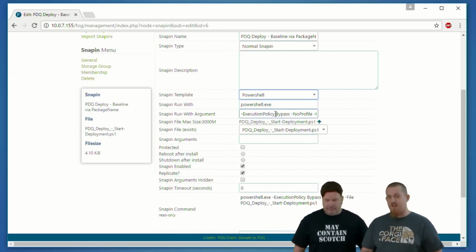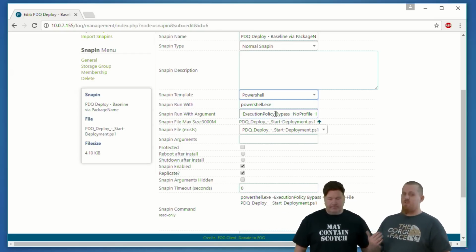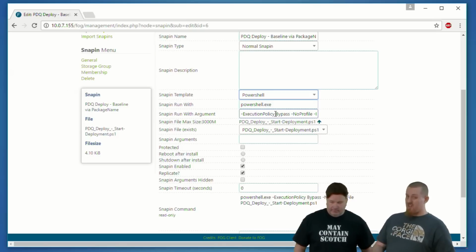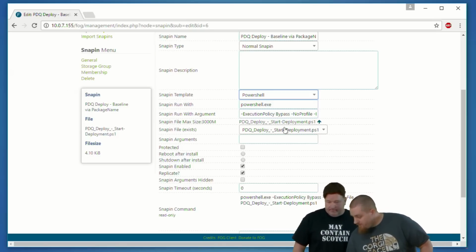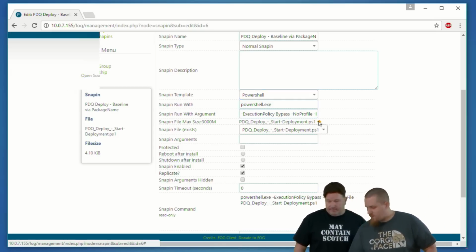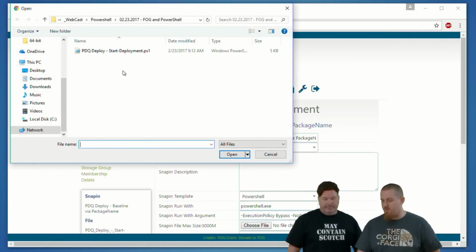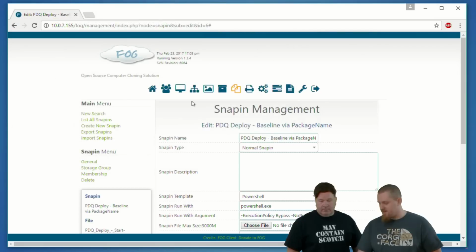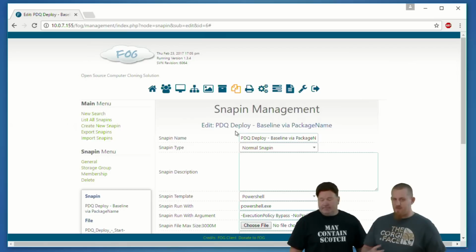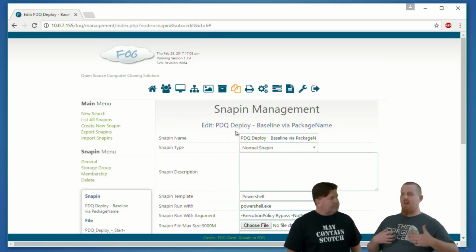It doesn't bypass any group policy settings you may have set at the user or computer level, so if you have that, you need to change that. Then you actually point to the script that you want to run. In this case, I just created something called PDQ Deploy Start Deployments. It's just a script. I'll show you in a little bit what that script actually does. I kind of simplified it. You can wrap that in a function and include it in your profile, whatever you want to do with PowerShell. That's actually what I do.